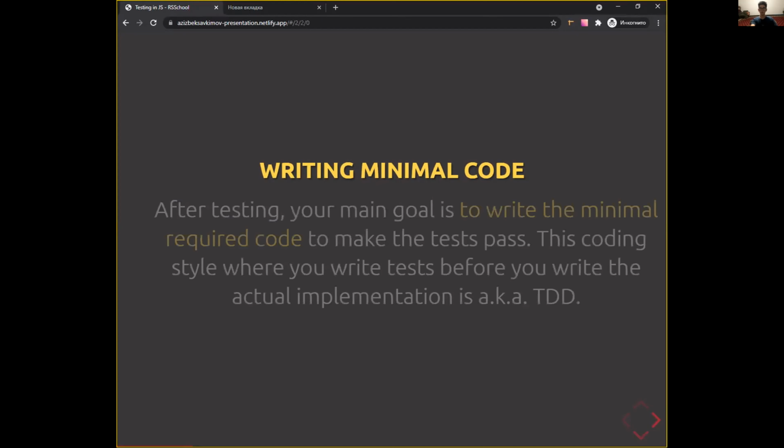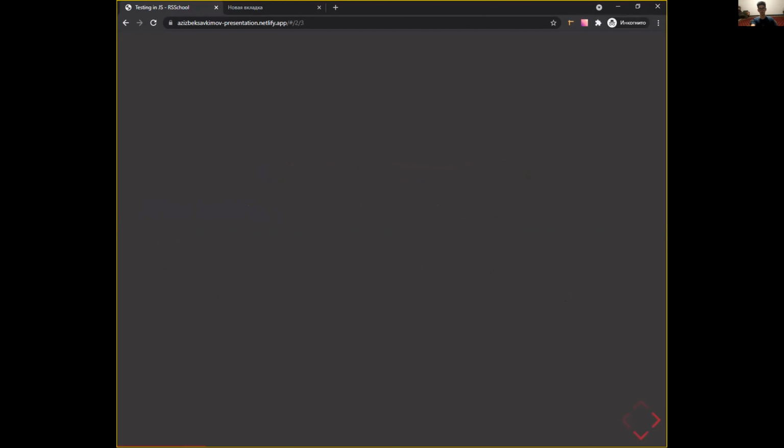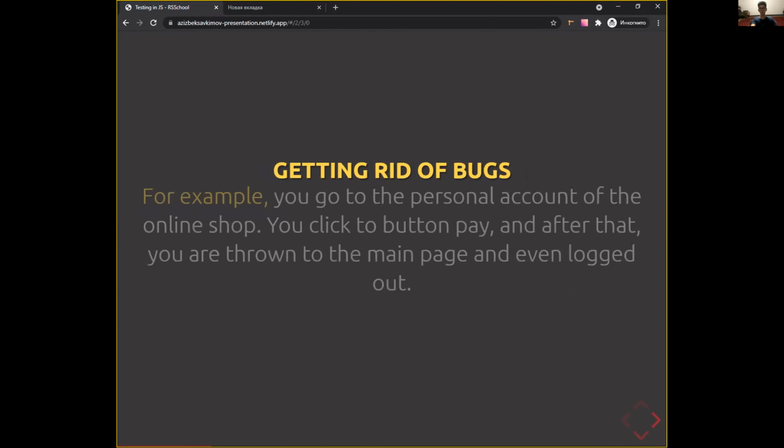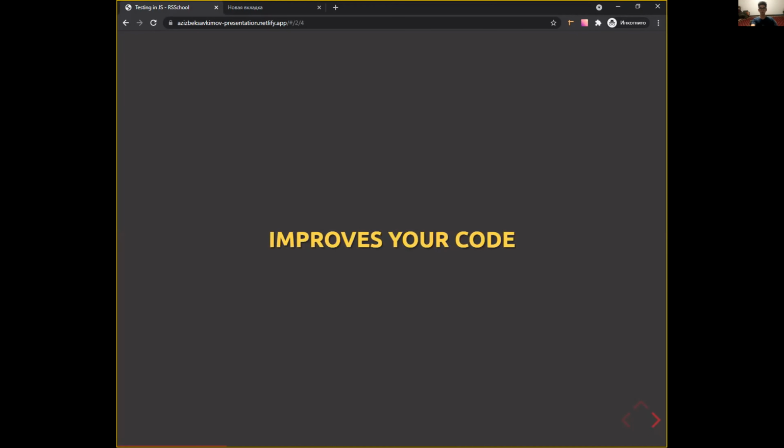So the next is getting rid of bugs. For example, you click the button pay, and after that you are drawn to a main page and even log out. So of course it improves your code. So let's move on to types of tests.